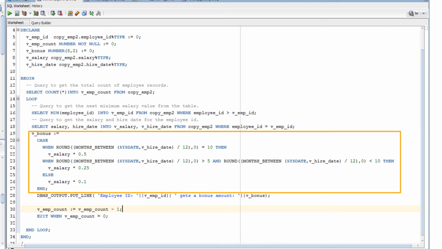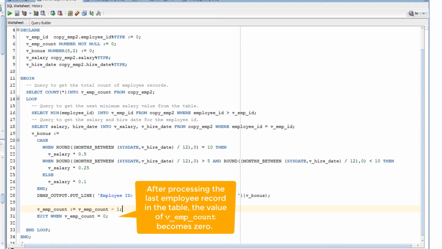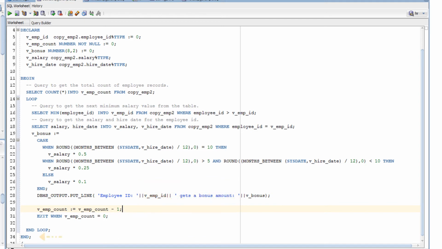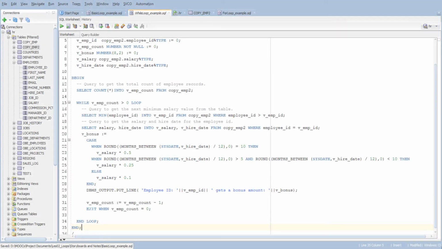After processing an employee record, the v_emp_count value is decremented by 1 and the exit condition is validated. After processing the last employee record in the table, the value of v_emp_count becomes 0. This makes the exit condition return true, and therefore the control passes to the next statement after end loop. Let's execute this code and check the results. All the employees' bonus entitlements are calculated based on the year of their joining. Shall we proceed to the next type of loop statement, that is while loop?